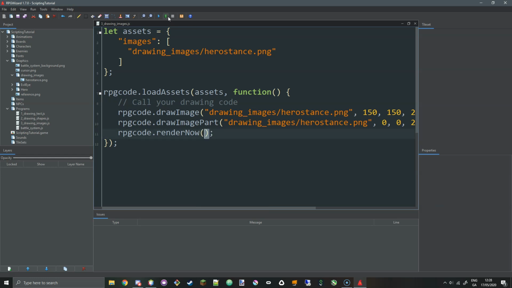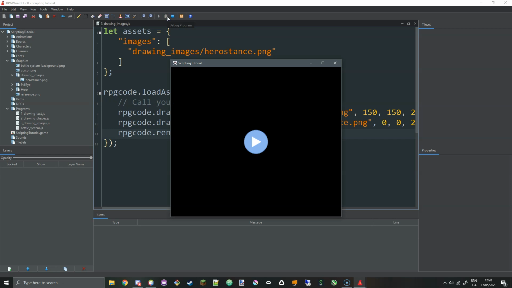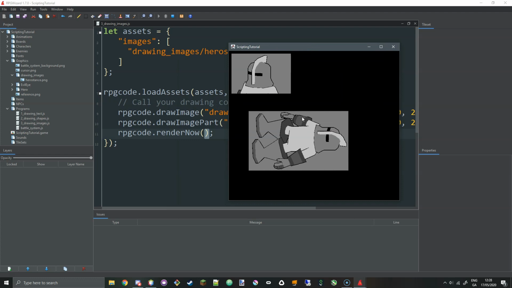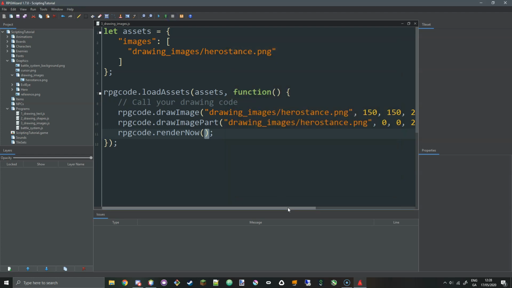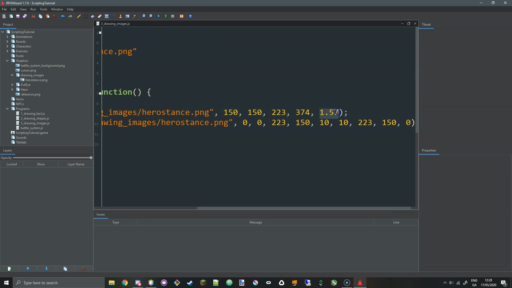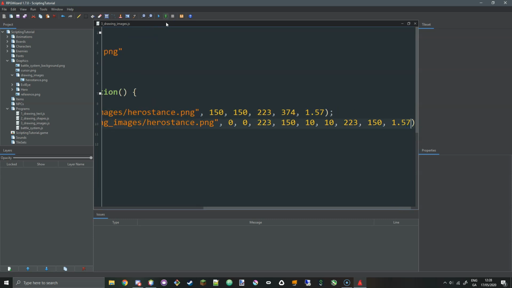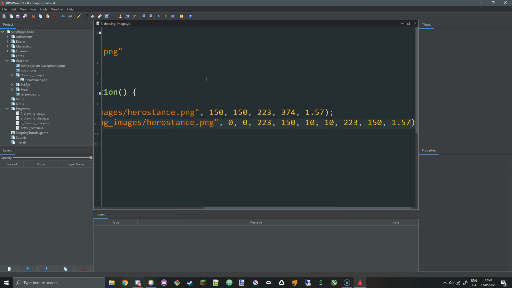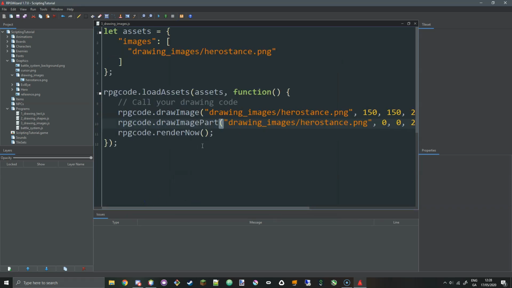Okay, so we'll just run that again with the render now at the end of the two. So you'll see I'm drawing two images, and this is the first command that I called, and this is the second one that I called, which is only drawing part of the image. And again, you can rotate that part of the image, so I can actually set the rotation on that part of the image. And it should draw a rotated, yeah, so then it draws a part of the image rotated. Okay, so that's pretty much all there is to actually drawing images in RPGWizard.